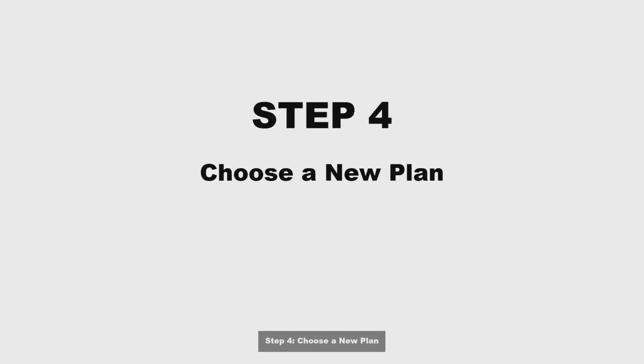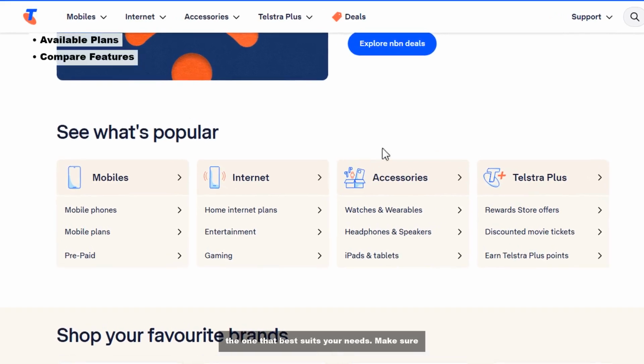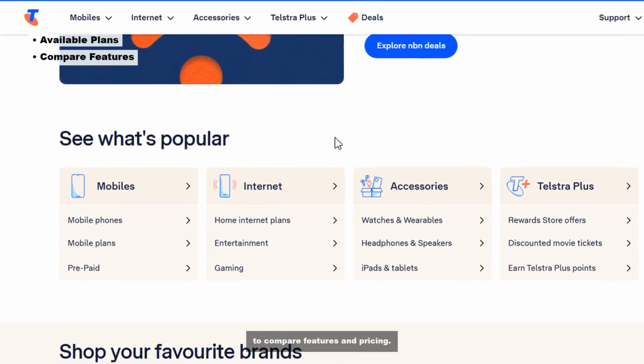Step 4. Choose a new plan. Browse through the available plans and select the one that best suits your needs. Make sure to compare features and pricing.